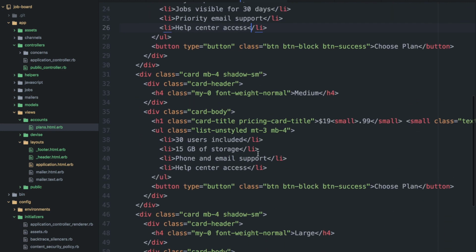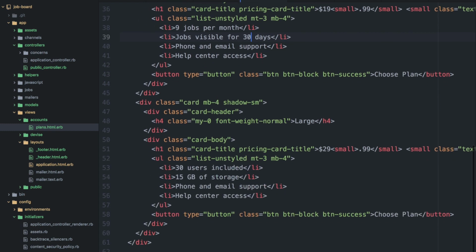And I think for some of these plans, we'll make them last longer. So the jobs will last for a month, but the basic plan will just be for like 1 week or 7 days. And then the biggest plan will be unlimited jobs.